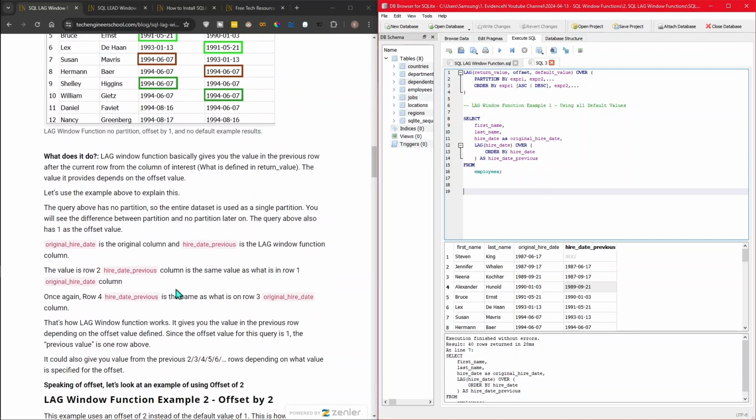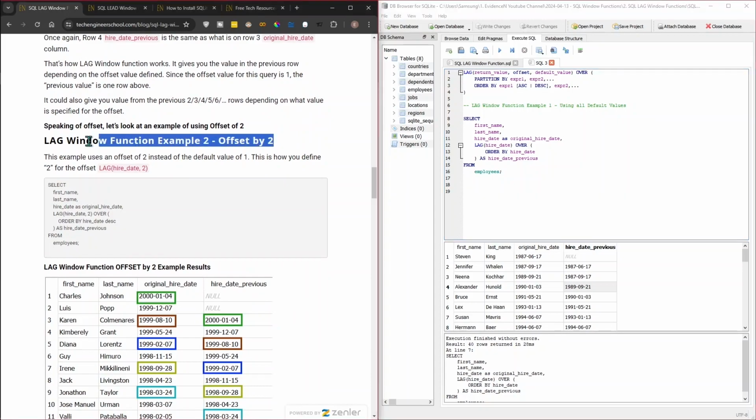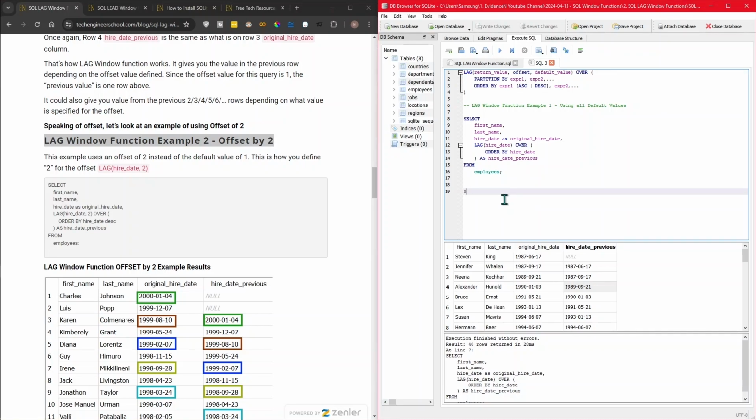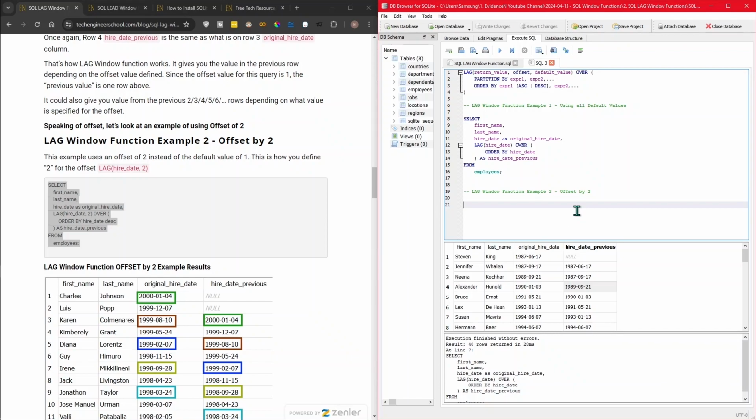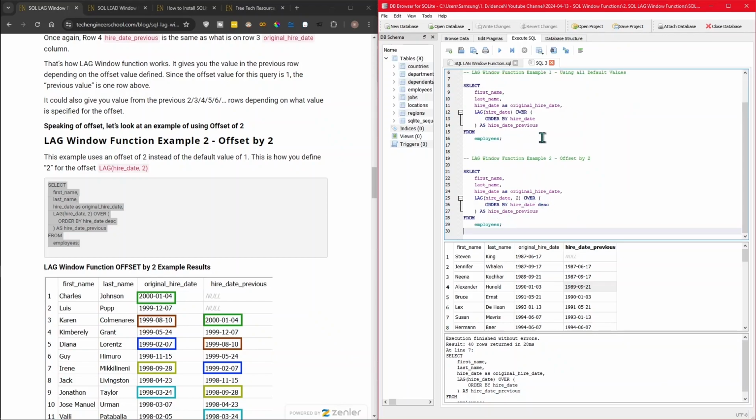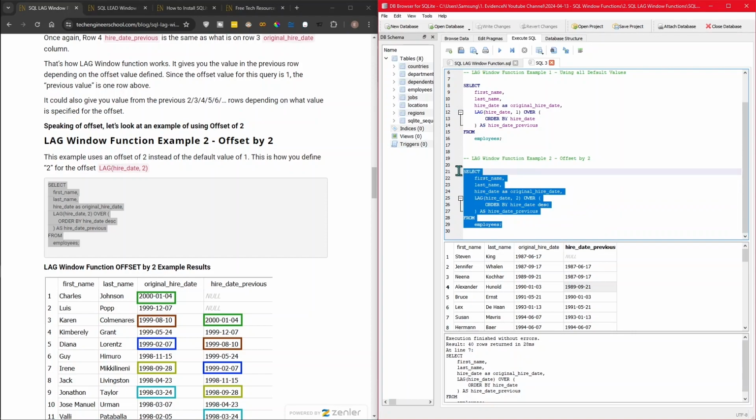The next example is the same thing, but this time I'm going to use an offset of 2, basically to demonstrate how offsets work, and you'll see what I mean in a second. Let's go ahead and copy this. Right here is the exact same query as above, but this time I have the offset as 2. Remember, above the offset is 1, and because that's the default value, you don't have to specify it. But here I have an offset of 2, and you're going to see how that differs. So let's go ahead and run that.